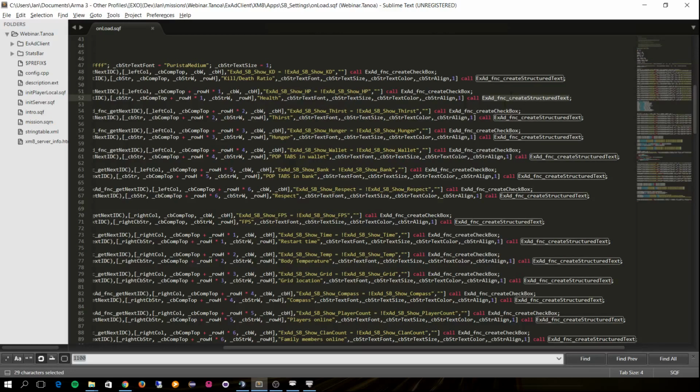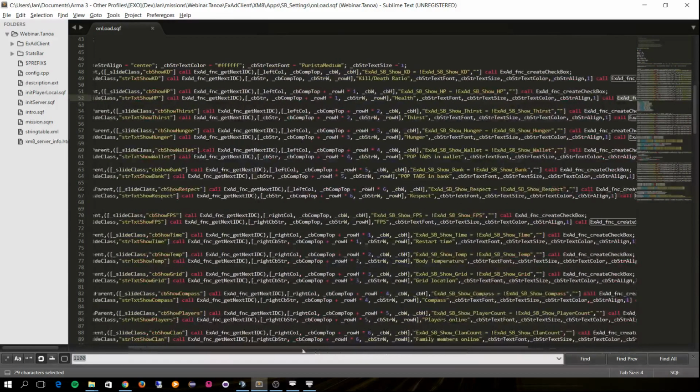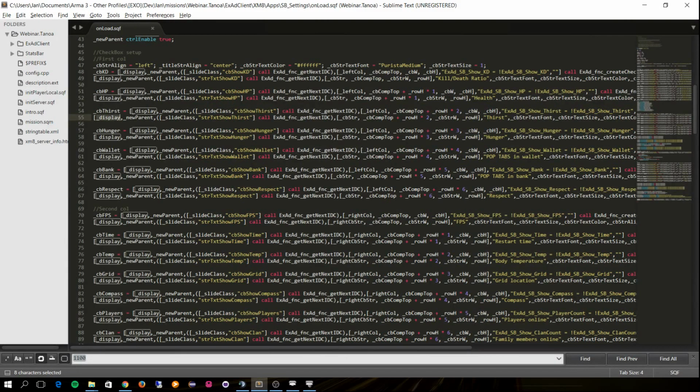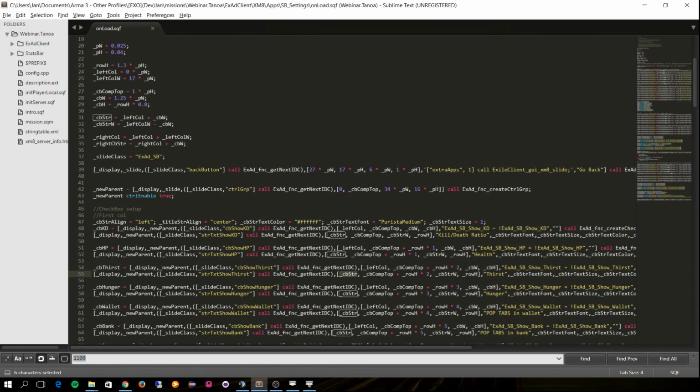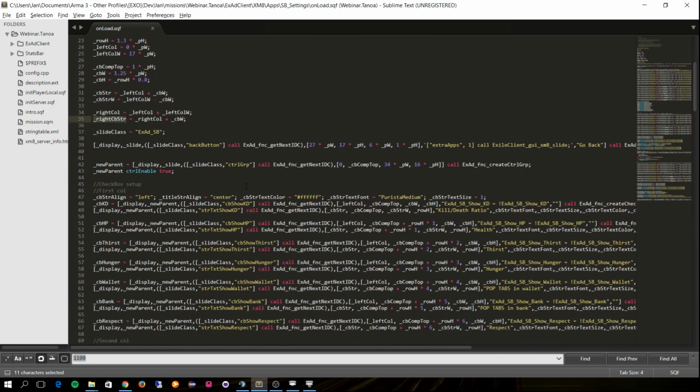So in my case here for structured text, I do the same. I send in display, new parent, slide class, and oh sorry, not slide class, the IDC. You could do this manually, I wouldn't recommend it. It's better just to do it on the fly like I do here. And the position, I've stored it in a lot of different variables just to make it easier to change something, as I told you before, the column here, or how wide it's going to be, or where the right column is going to be.